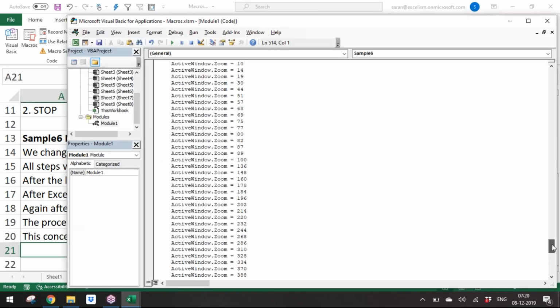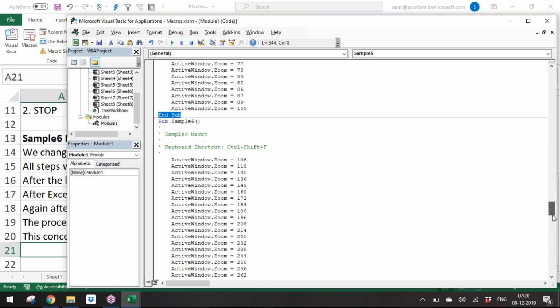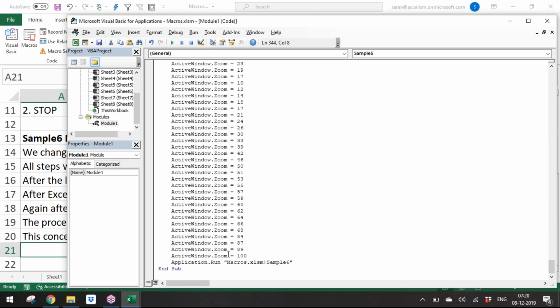In this case, if you look into the program, it is exactly like our earlier program. But after ActiveWindow.Zoom 100, we asked Excel to stop in the earlier one. Here, after ActiveWindow.Zoom 100, we have written one more line of code: Application.Run. Which one does it have to run? Macros.xlsm, my Excel workbook name, and in that, the sample 6 macro.